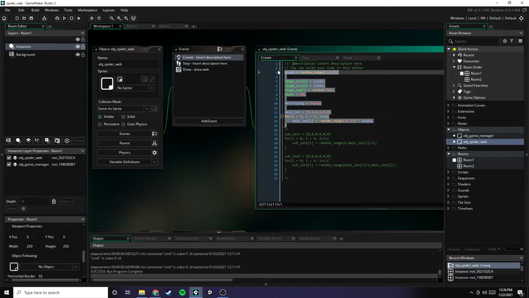So what we're going to do here is create lines coming from the center of the object using lengthdir_x and lengthdir_y. So we want to create the length that we're going to use for that. So I just created an array and called it main length. And for each of the instances in that, I had random range of 16 to 32 and then multiply it by scale. And the scale is variable between 1 to 2.5.